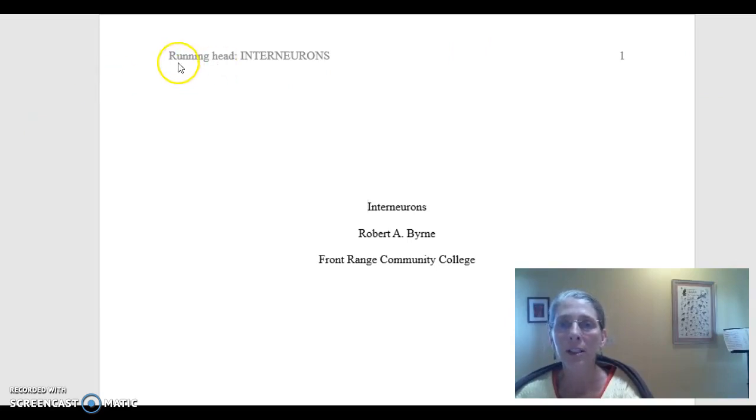First of all, he has these words running head, and notice that they are not in all caps. They're just sort of regular. It's a capital R, a small h, and then there's this colon right here. So that's how you start out your title page. Running head, colon, and then Robert put his title, Interneurons, a nice succinct title here in all caps. So on the title page, you will have it in all caps.